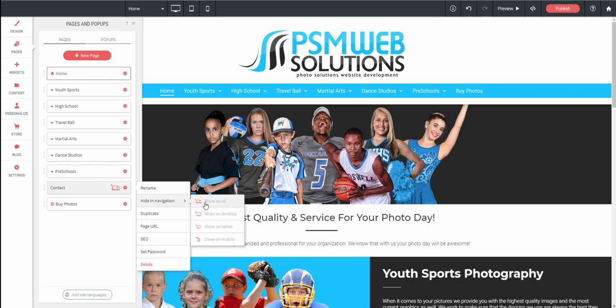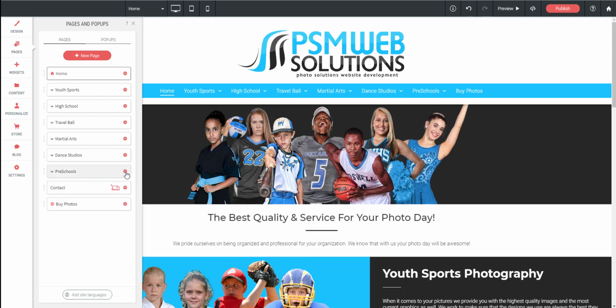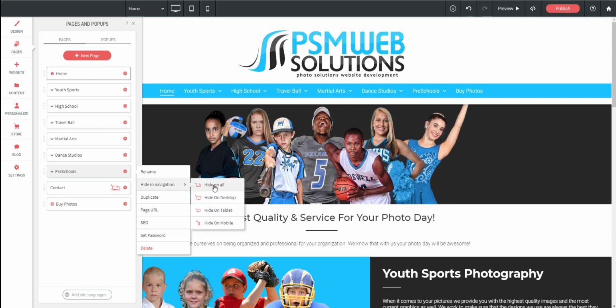So if you only want that page to show up, we'll go up here to our preschools. Say, for example, we want to hide the preschools in our navigation. We can hide on all. We can hide on the desktop, hide on the tablet, or hide on the mobile. So you can specifically say which ones you want to hide it on and which ones you don't.